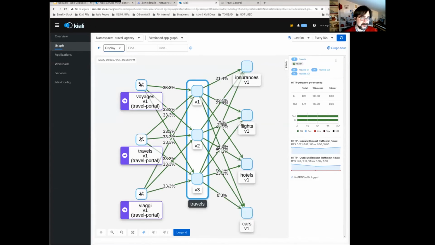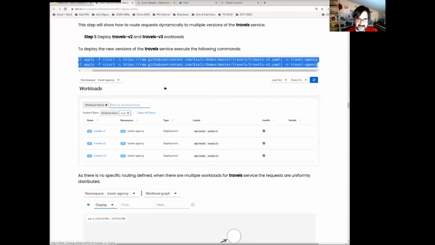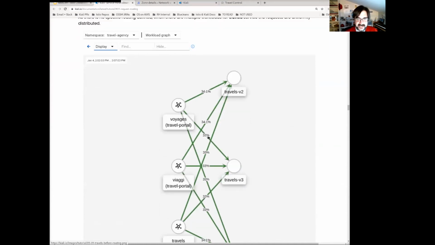now in this case, for testing purposes, I would like to send all the traffic of the French portal into one specific version of the travels workload, and the same for the English portal, and also in a similar way for the Italian portal, right? To change this distribution. So how to do that, right? This is the situation that I have.